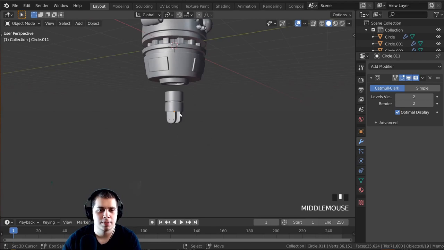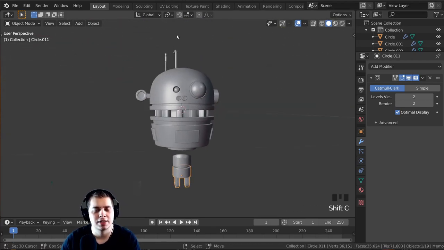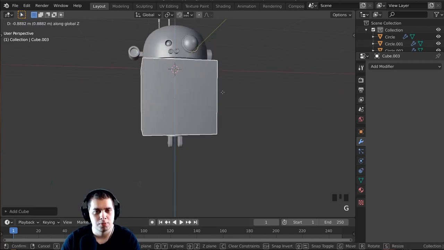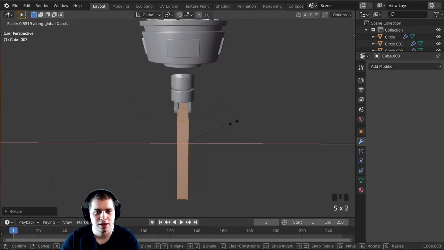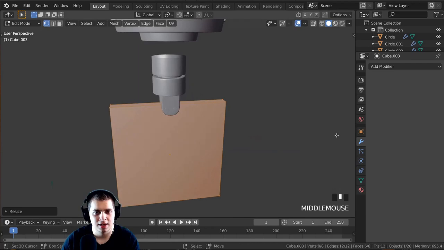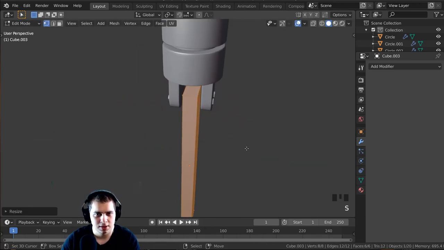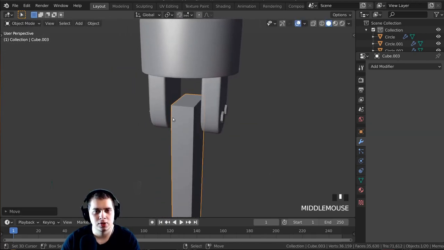Okay, so let's go ahead and make the second piece of the arm. Let's press Shift C again, make sure that's in the center there, and then press Shift A, and I'm gonna add another cube. I'll bring this cube down. Tab into edit mode, I'm gonna make it really small and thin. So just scale it down so that's a little like arm piece, a little bit fatter, just like that. Okay, and then I want to tab into edit mode.